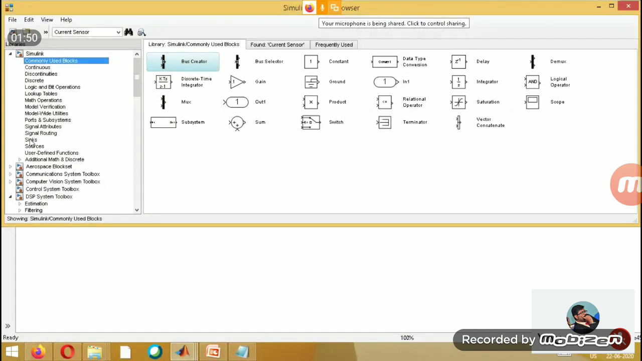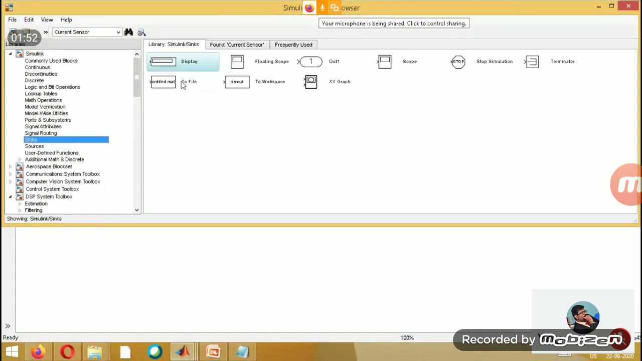Then the main remaining one is the Scope. Scope is similar to the oscilloscope in your lab. You will connect it and try to see your simulated output. So there is Scope and XY Graph. Both of these we will use today, and I will show you how to use them. And this Display block is for when I just want to know the final value alone. I don't want to see the graph, then you use this Display.